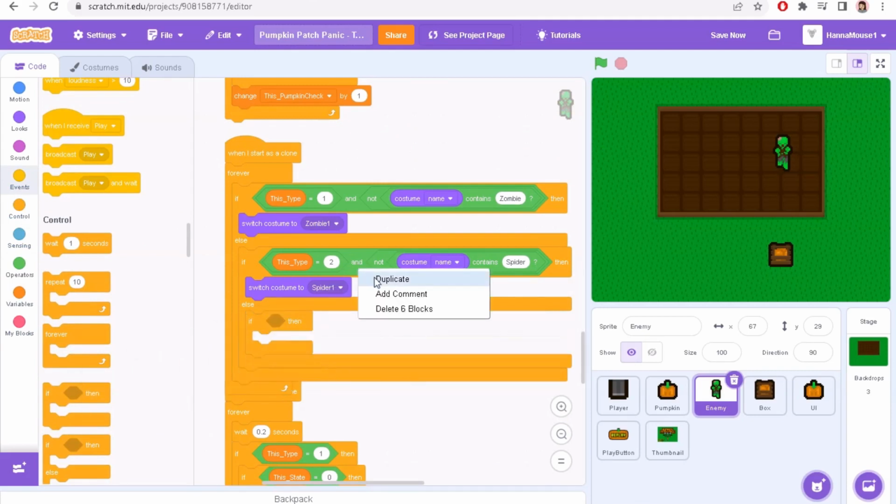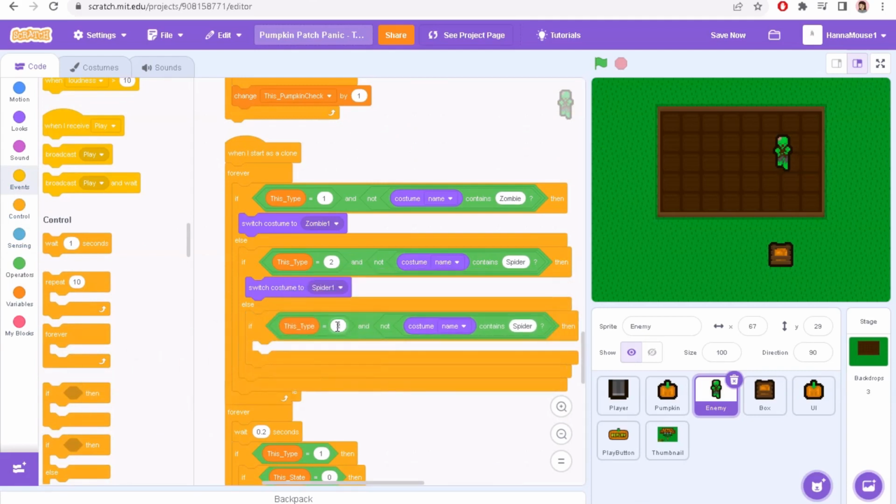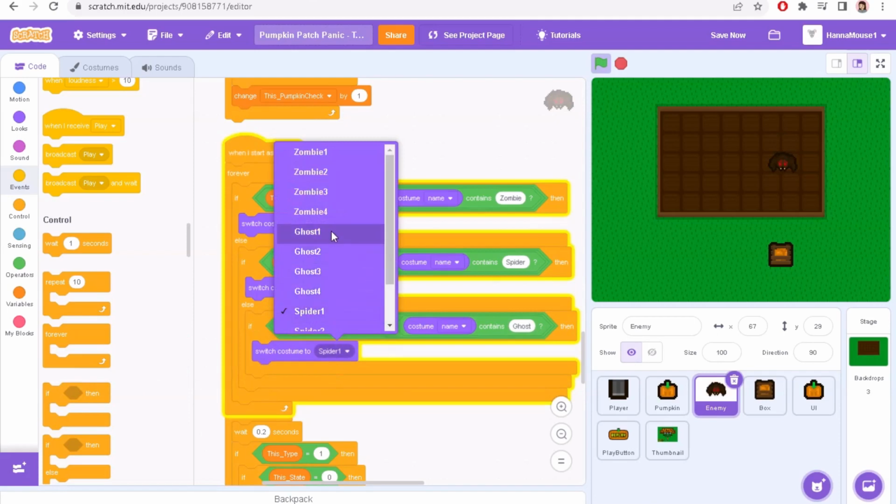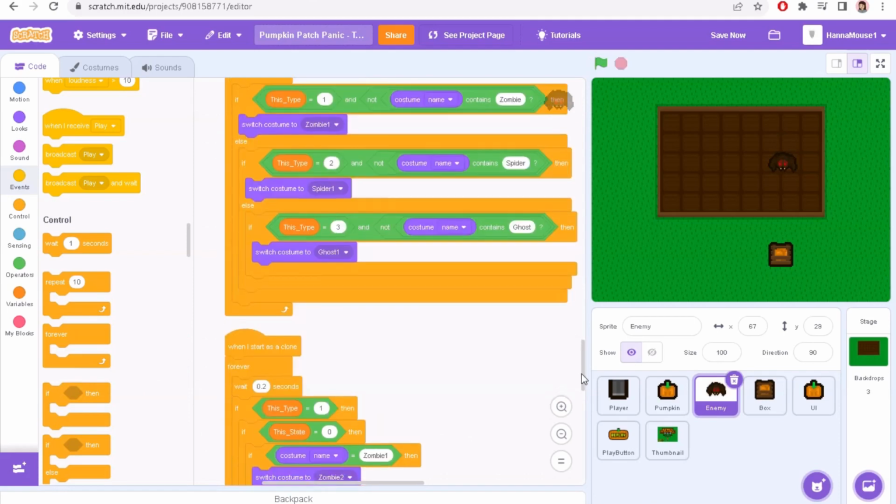Copy the condition from one of the if else functions and use it as the condition for our new function. Change it to be whether checking this type is equal to 3 and whether costume name contains ghost. And within the function, switch costume to ghost 1. Then go to the other when I start as a clone costume script.